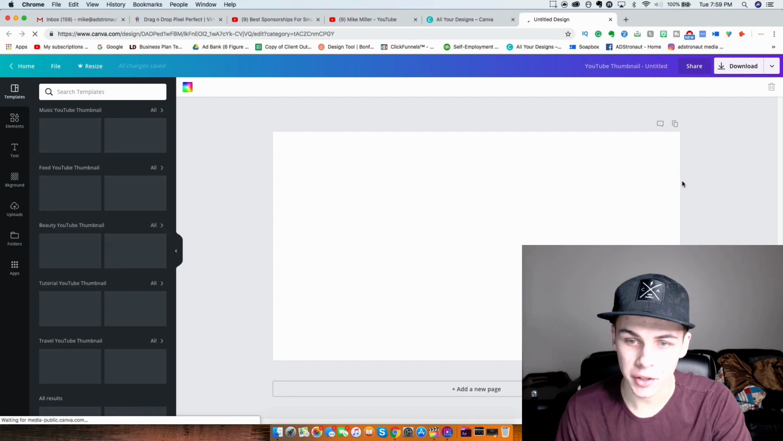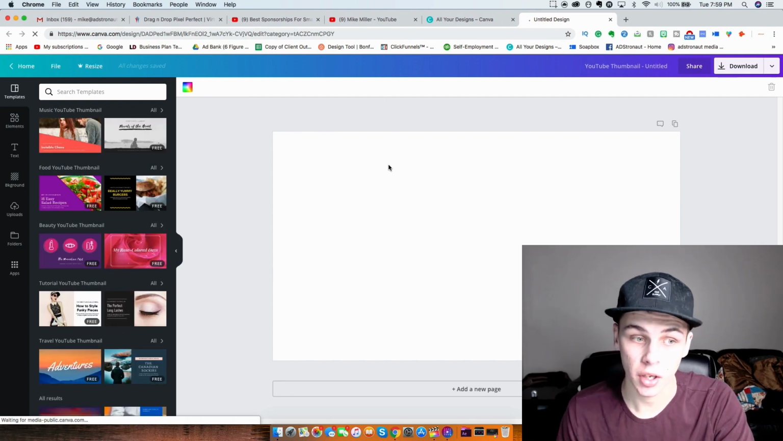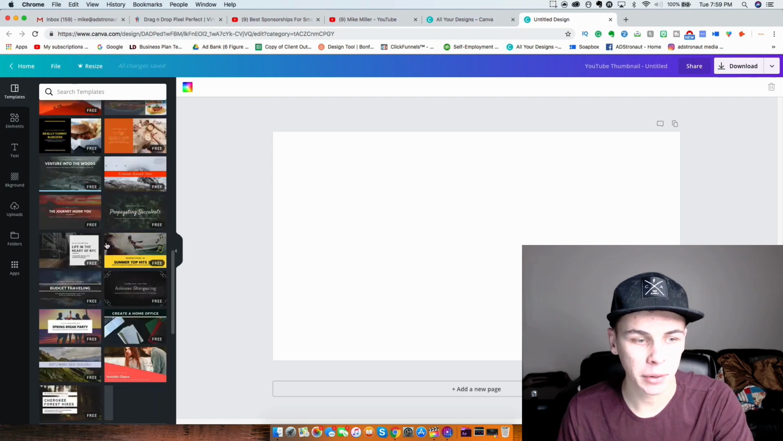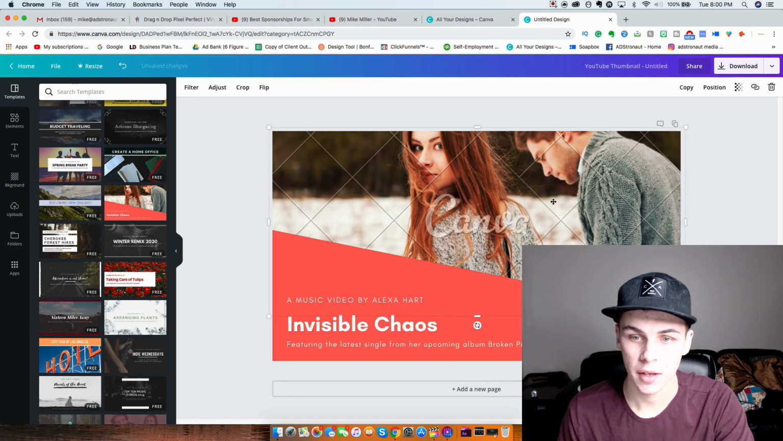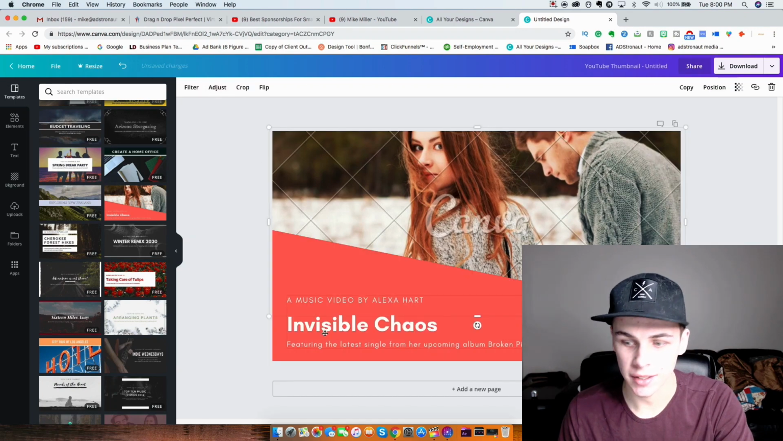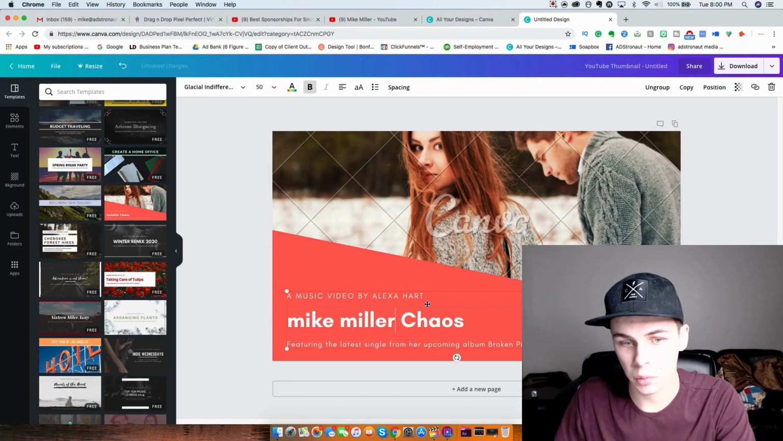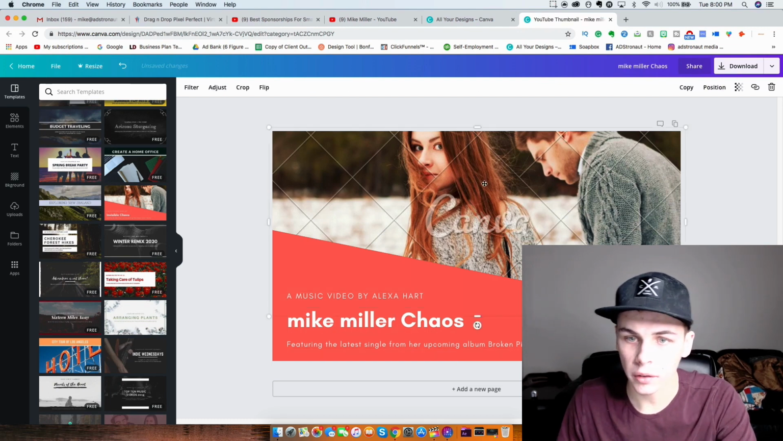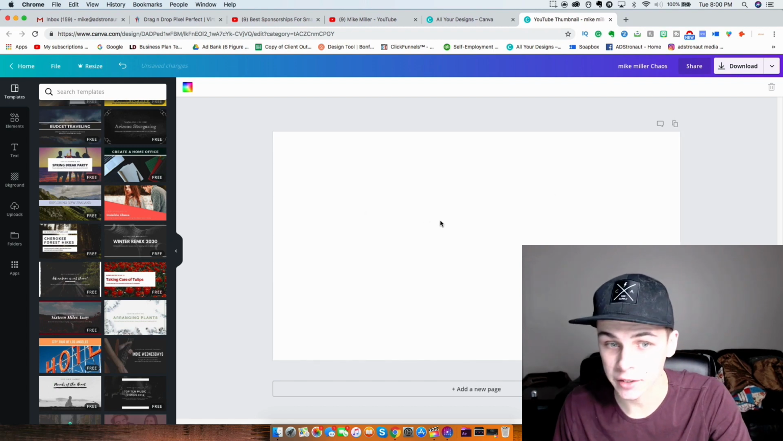Okay, so it loaded. You're going to see this white image right here, and you can do a lot of different things with it. You can pick a template over here to help fulfill whatever you want to do. So if you say, hey, I like this one, you can click it, and you can see, bam, it pops up. You double click it if you want, and you can change the image in it. You can customize the text to say, Mike Miller Chaos, whatever, music video by this, or you can take all of it and just delete it, okay? And you can just make a custom one if you want to.